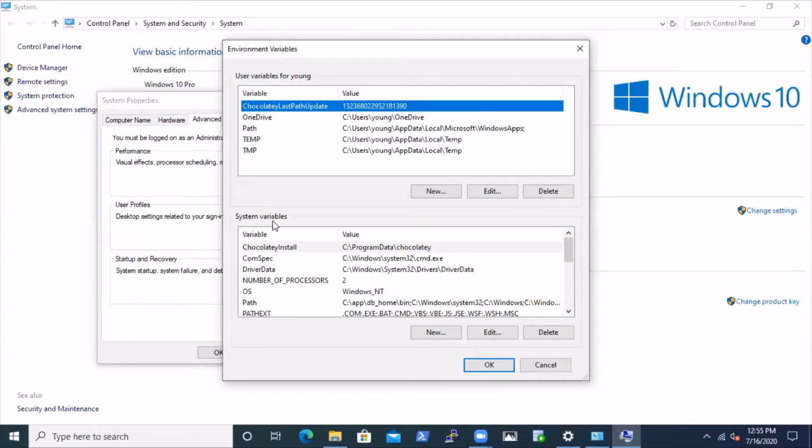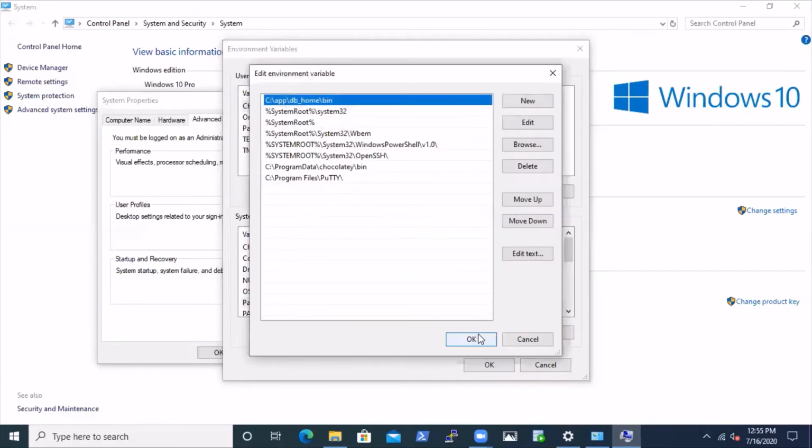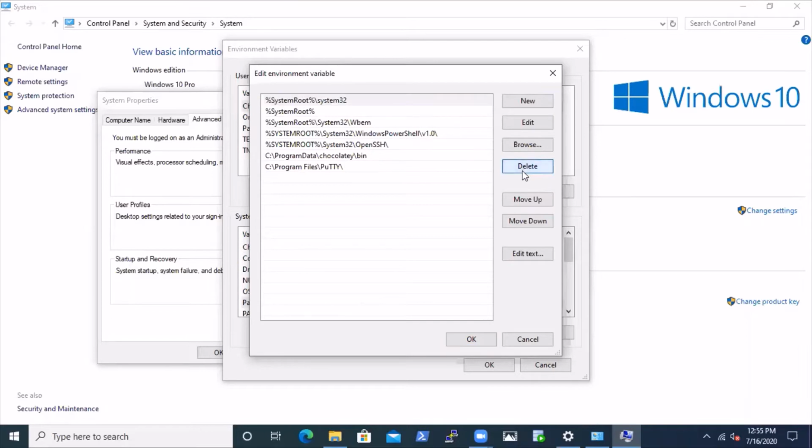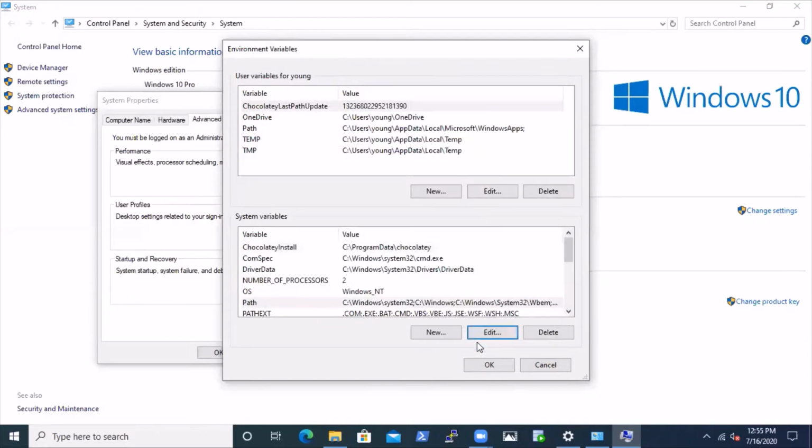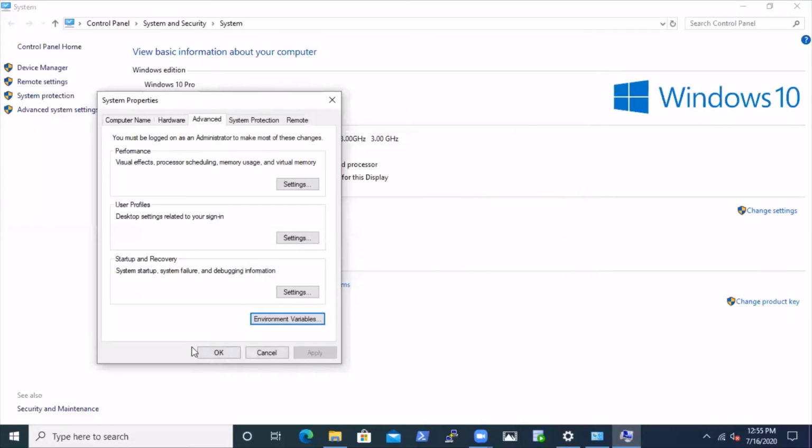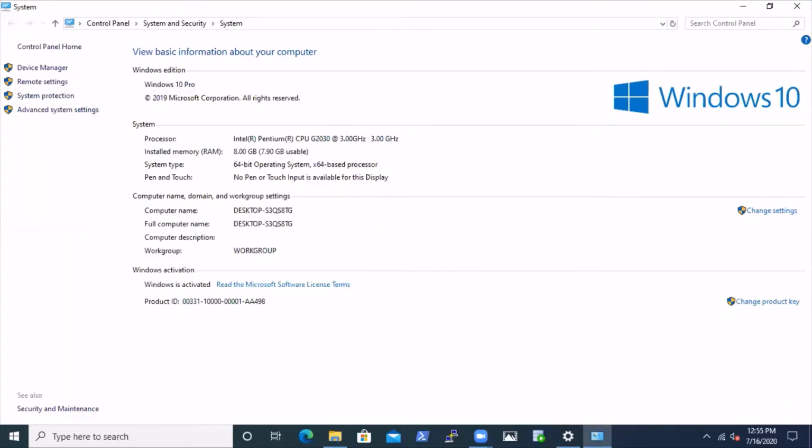Now under system variables we'll choose the path and delete the entry for the environment variable for the Oracle home directory. So that we are going to delete. Generally this environment variable is set for the Oracle home directory. Now this is done.